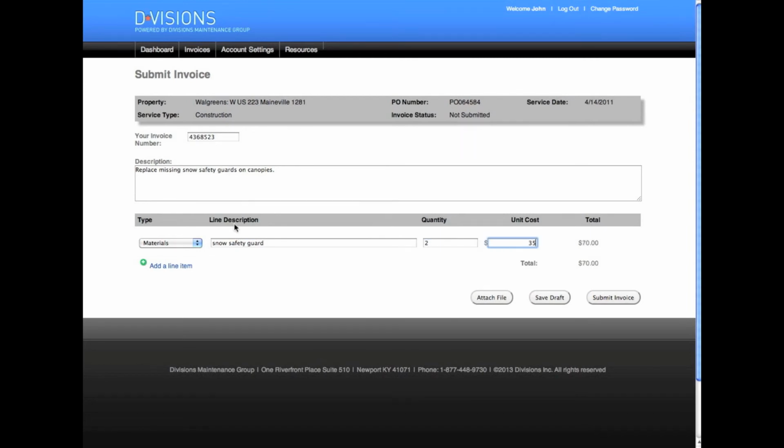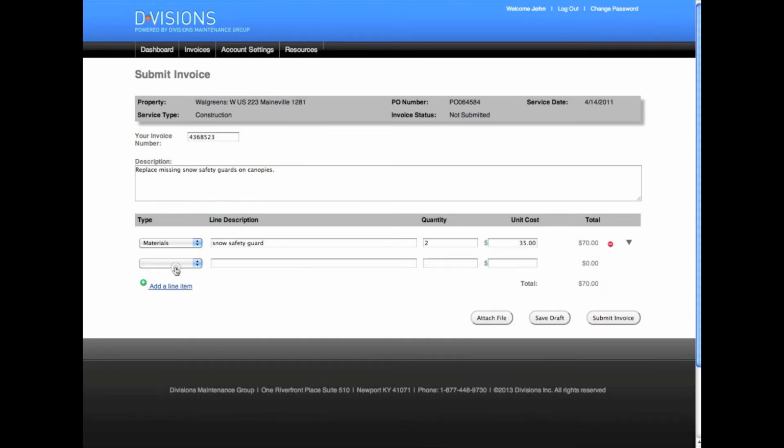To add another line item, simply choose Add a Line Item and another row will appear. Notice now that on the right, you can also move line items up or down or delete them if necessary by clicking the minus sign.